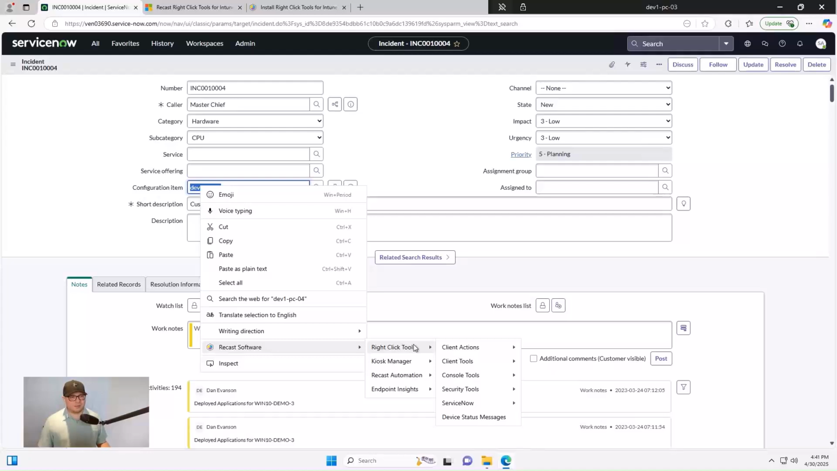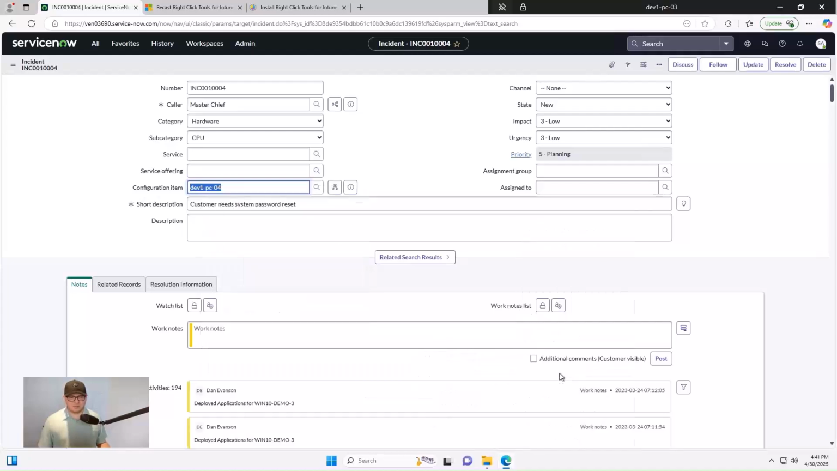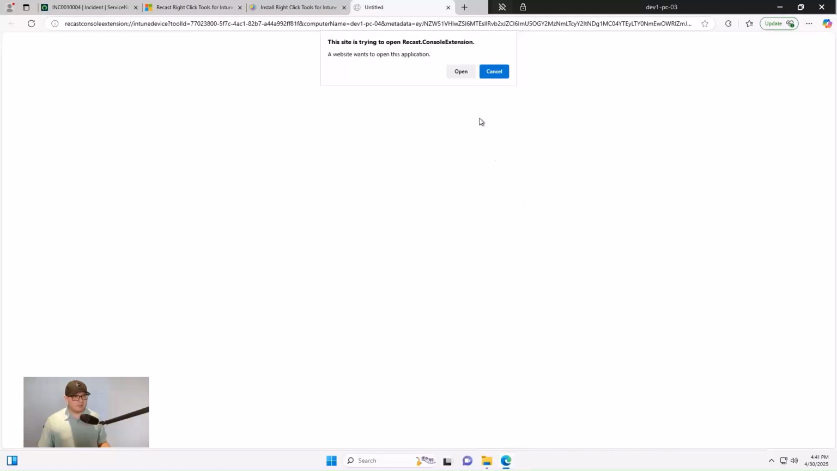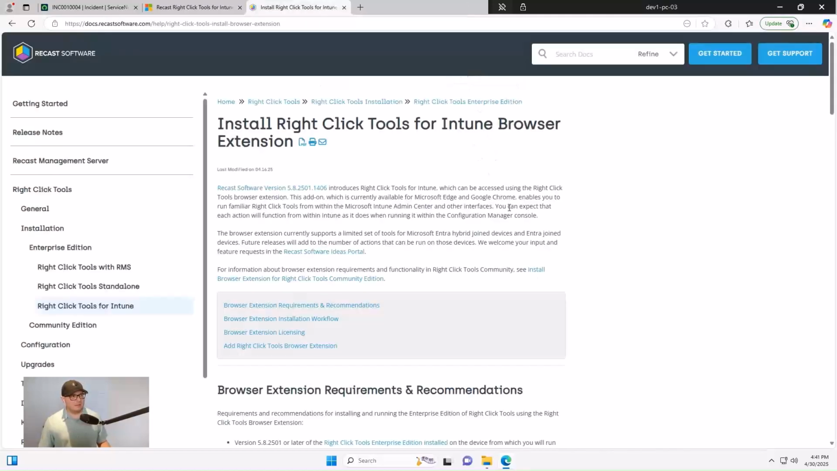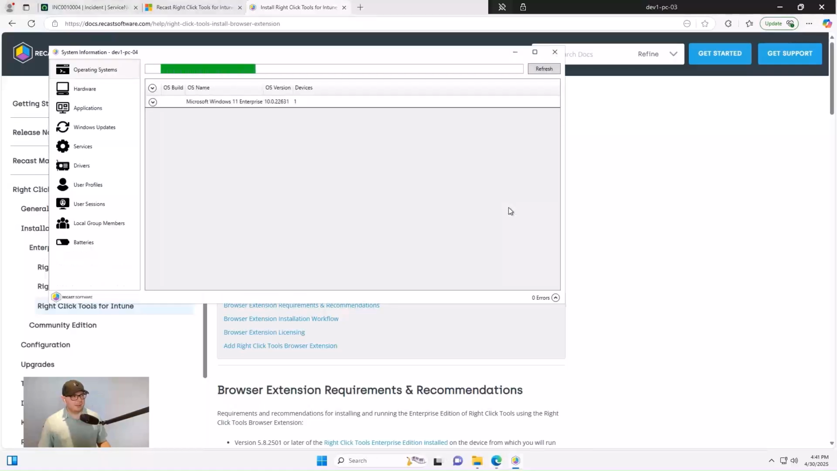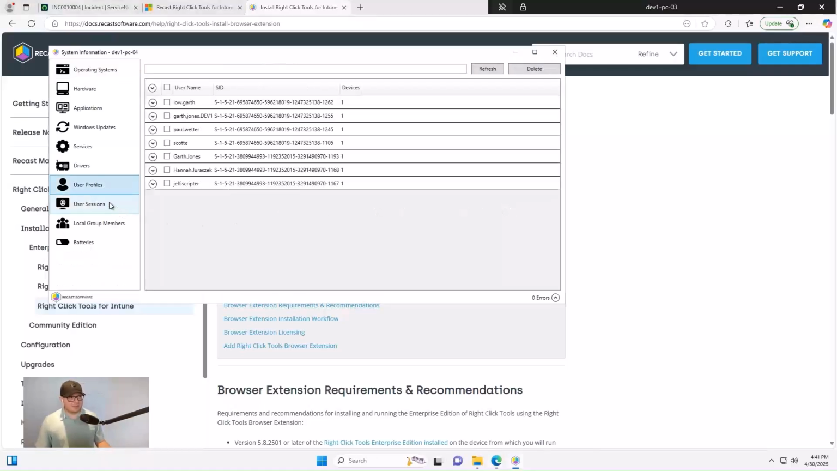So, we'll do right-click tools, console tools, system information, since it's one of our more popular tools. Hit open. And you get that same experience, which is awesome.